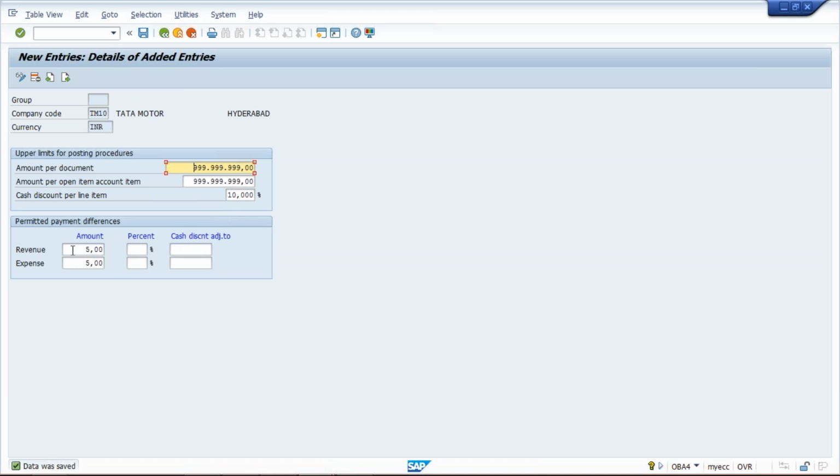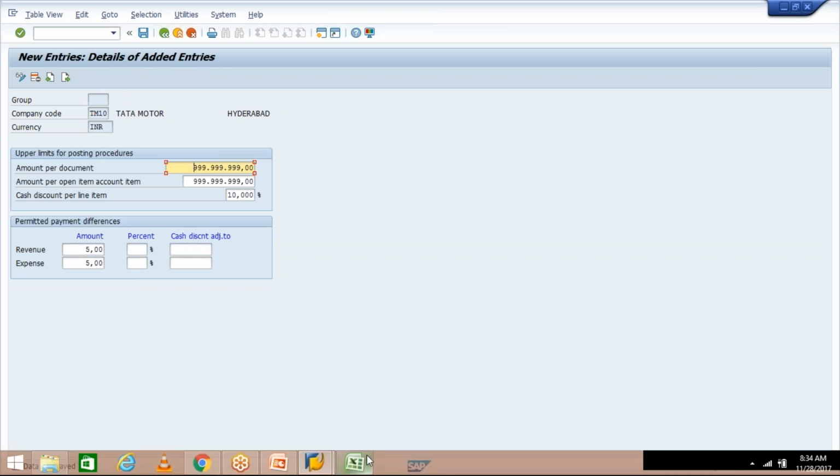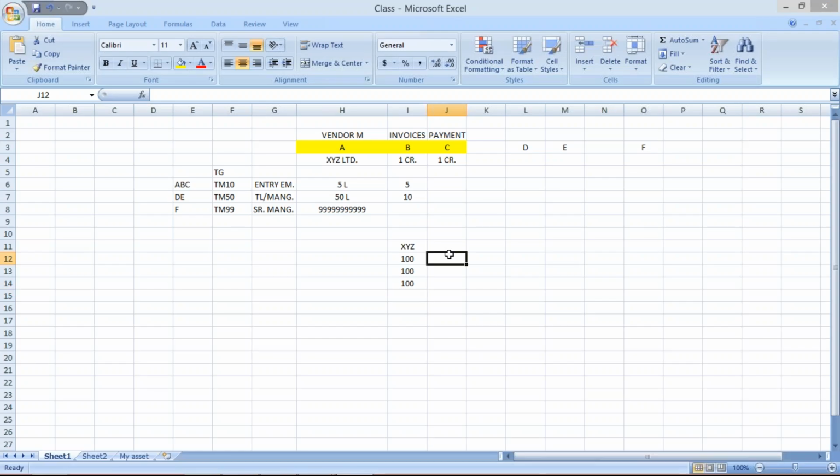And here what is happening? Permitted payment differences. Let's suppose you post an invoice of 101 rupees, and the payment we have received is, in round figure, 100 rupees. Generally it will be a big amount, let's suppose 1 lakh 1 rupee, and the payment you have received is only 1 lakh rupees. People are going to make payment in round figure.